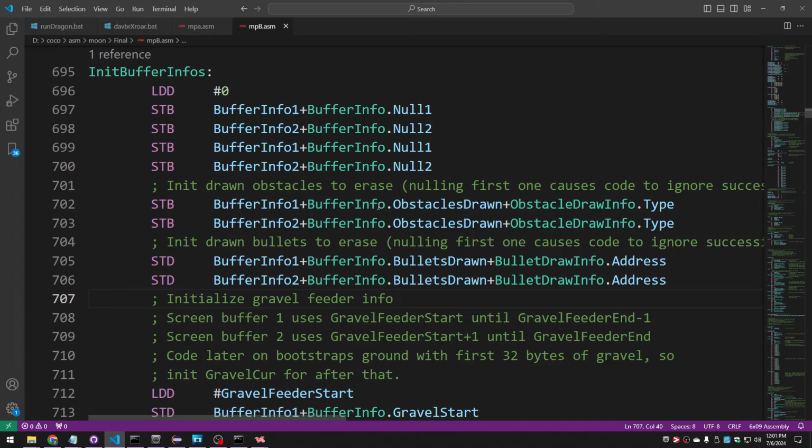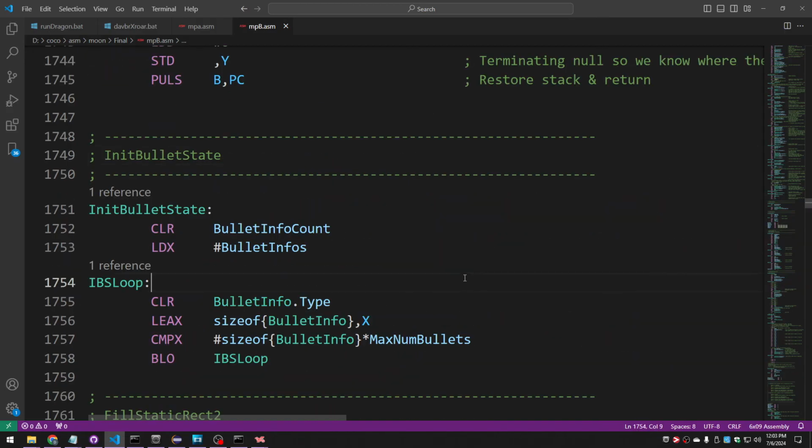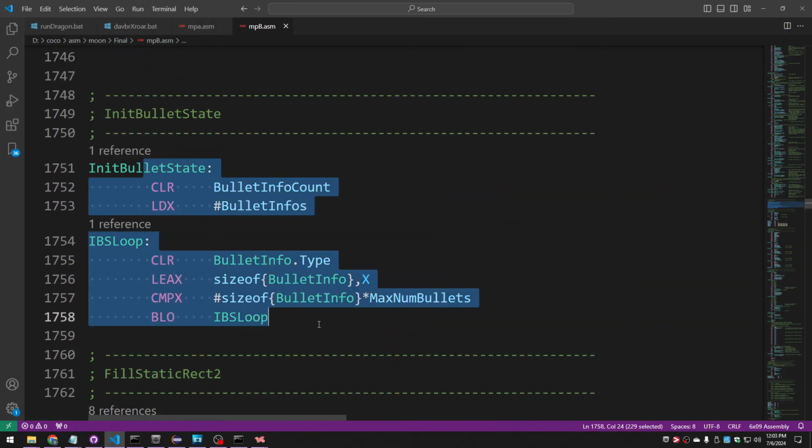A likely suspect of all of this is the first time I've ever gone back to the very beginning of main. Before, I was just running through the loop, and I wasn't reinitializing anything. Now I am reinitializing some stuff, but probably not reinitializing enough. For example, all of the buffer infos, which contain information particular to each of the 2 buffers, I really should have a routine that clears everything out, in particular, the portions that keep track of the obstacles and the bullets that have been drawn in each of the buffers. Really need to make sure those things are clearly no longer in use, that everything is all nulled up and freed. Similarly, I need to do this for all of the bullet states.